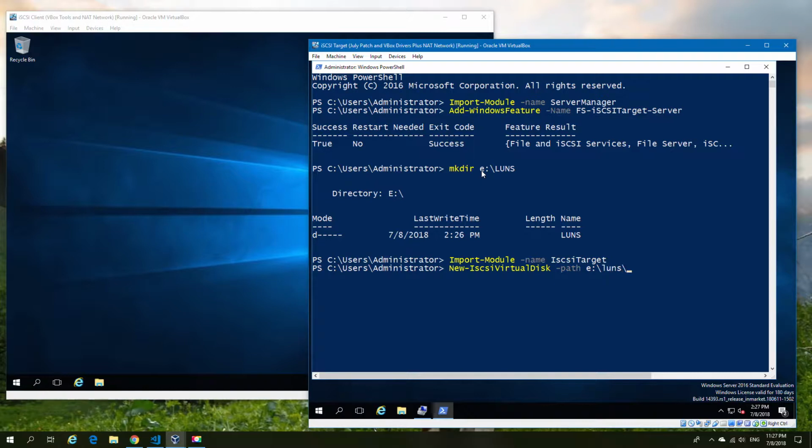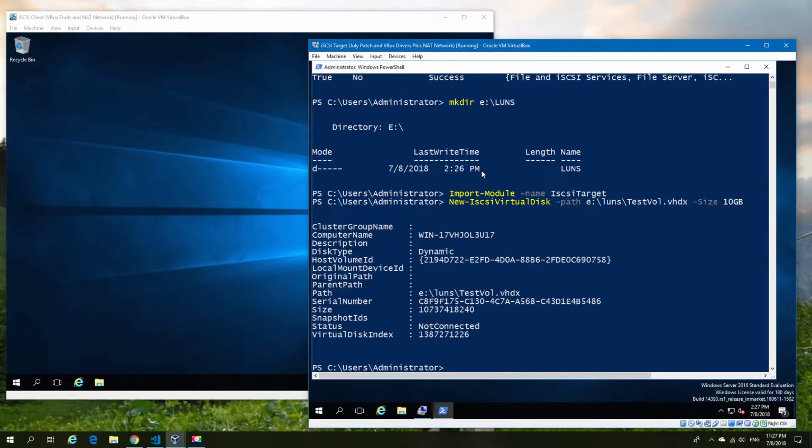Keep in mind that there's something worth mentioning here. Earlier versions did use the VHD format, and now we're using the VHDX, which is the enhanced format. I'm going to create a 10 gig disk. Now I'm going to create the file to match the iSCSI target name later. So I'm creating one called testvol, and later we'll use that as well when we're doing the association.